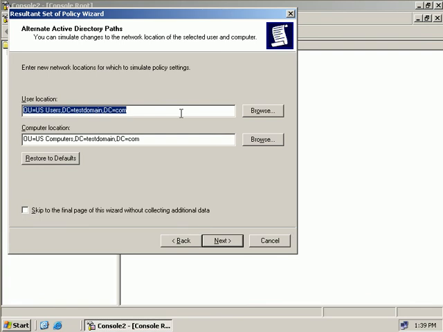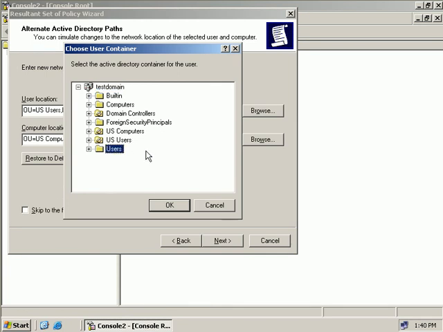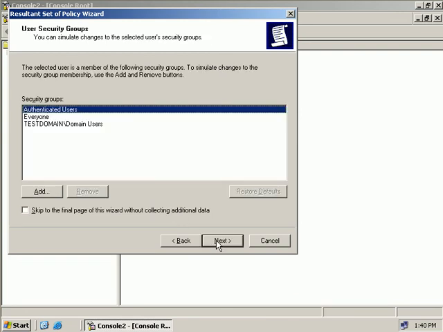Now we can specify alternate Active Directory paths. This is useful if Bob's going to be moving to a new location, such as if we're going to be moving his account from the US Sales OU to the US Marketing OU. We can also do the same for Bob's computer account as well. In fact, why don't we go and do that? We'll click on Browse, and then we'll expand our test domain. Now we know that Bob is currently a member of our US users. In fact, let's just pop him straight back in the users container, and we'll see what effect that has on his policy. Then we'll click Next.